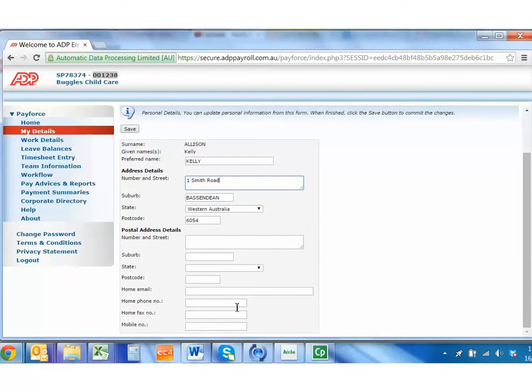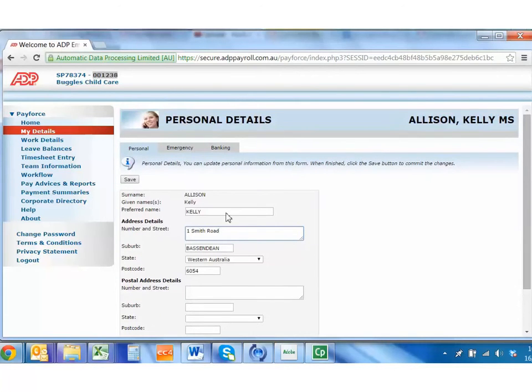If you scroll down, you'll also see some home and contact details here. I'd recommend that if this is not already populated, you change this information. Again, if you make any changes, just press Save.